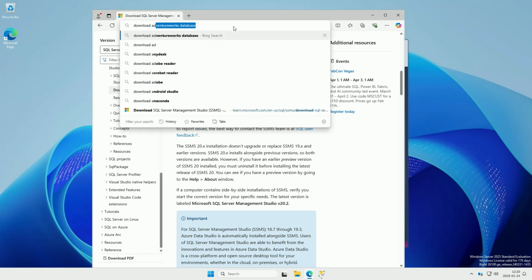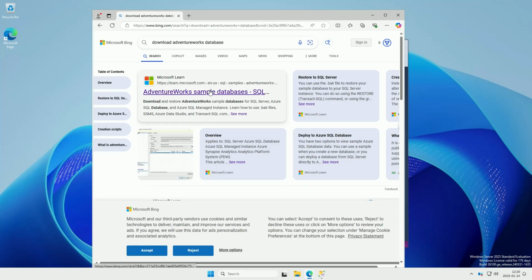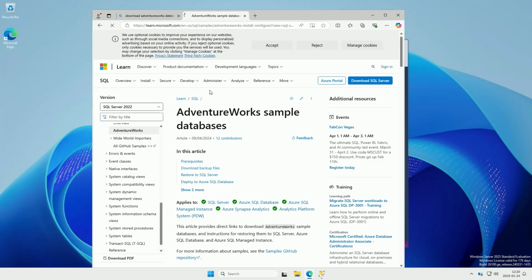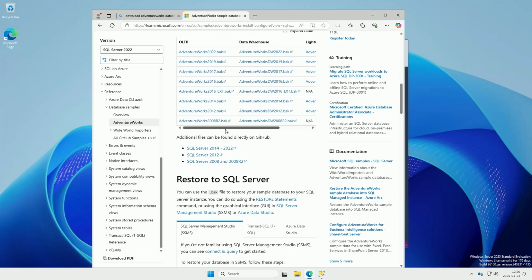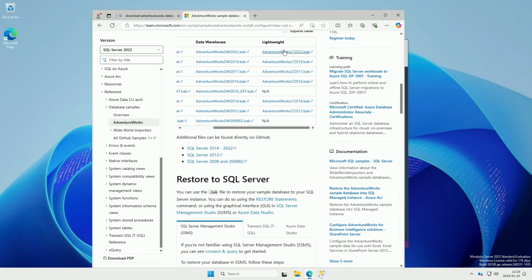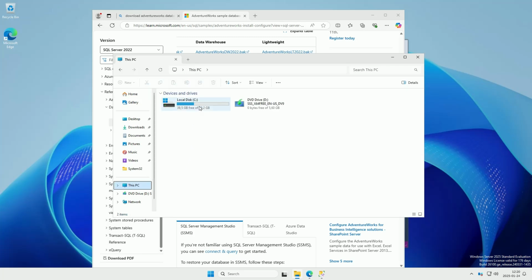So Google up, download AdventureWorks database, and make sure it's an official Microsoft link. And scroll down a bit, and we will see we can go with a lightweight. It's got many tables and much data, so download the AdventureWorks Lite 2022, and let's put it in another folder because it can be a bit tricky to find it if it's in the download folder. So we will put this in a temp folder, C:\temp, and since I already prepared it, it's already there.